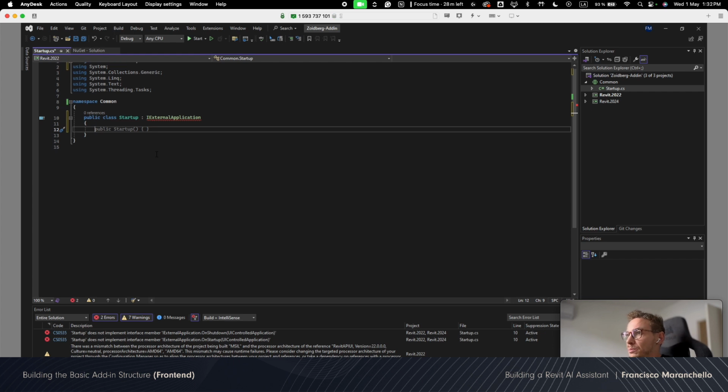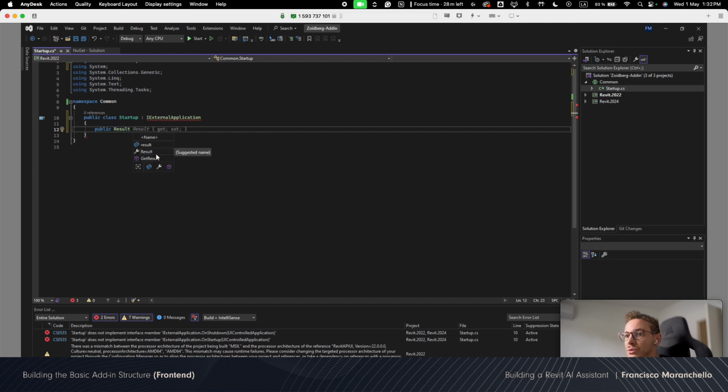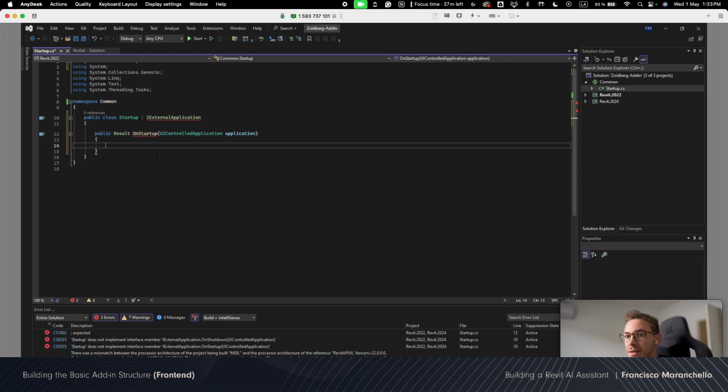So what we have to implement here is a public method that will return a Result that is also from the Revit API, and we're going to name it OnStartup. So this will take care of some startup actions for our add-in. And we're gonna pass in a UIControlledApplication that we're gonna name application. And inside our method, we're gonna write a try catch block. This will try to register our add-in.